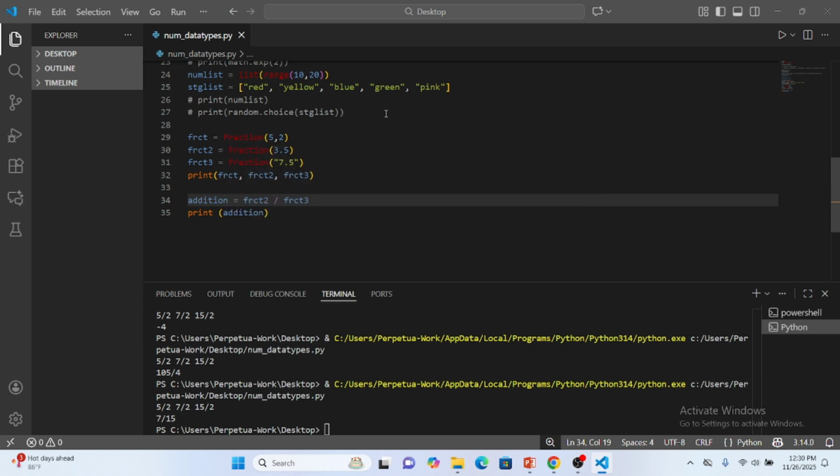So if you want to work with fraction directly, you can just call this Fraction method, and you can use it by passing the two values. You can use float, or you just work with the string variable.